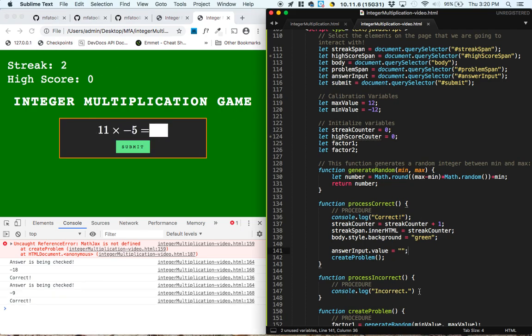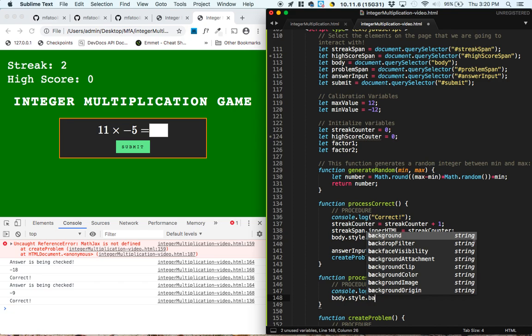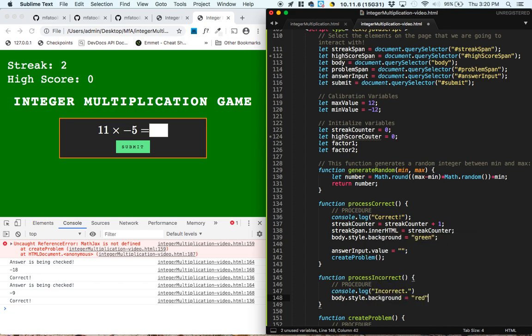So now processing incorrect is going to be really similar. What we need for incorrect is we need to make the background red. So take the body element, make the style background equal to red.